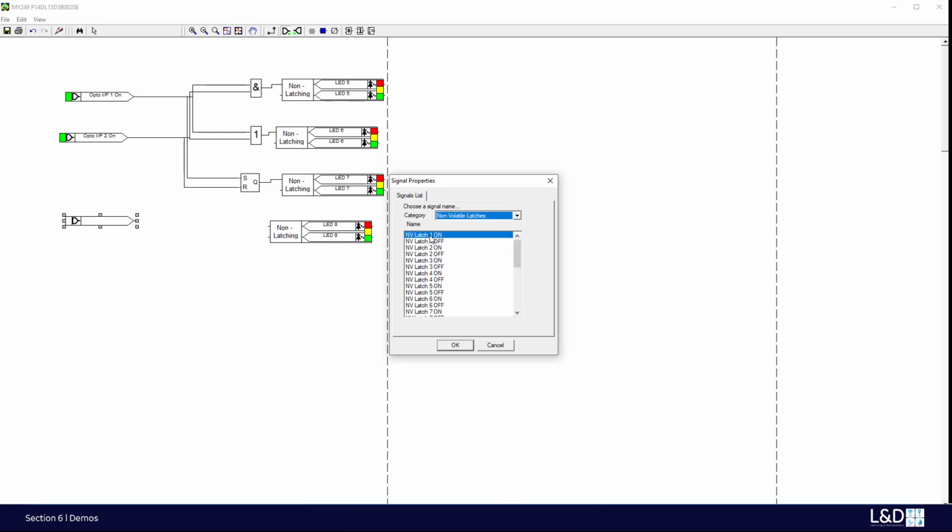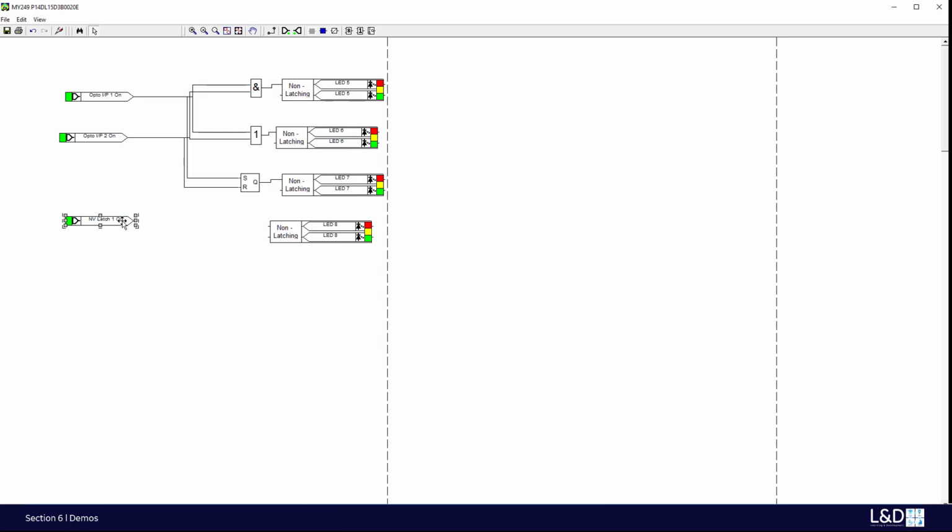I'm going to select non-volatile latch 1 on, and this will be configured later in the flex logic. But for here, we just connect this to the LED 8. So the AND, OR gate, SR latch, and non-volatile latch are assigned to the 4 LEDs. Now we have to click the Save button.